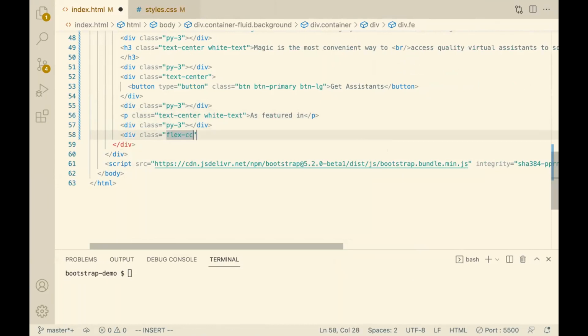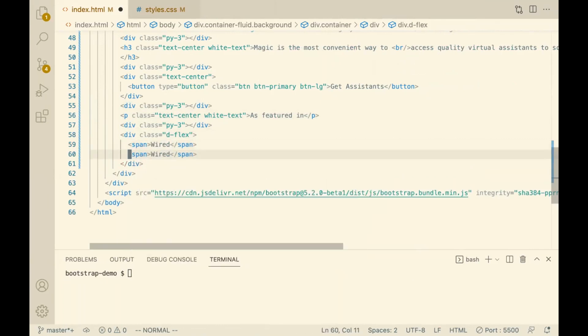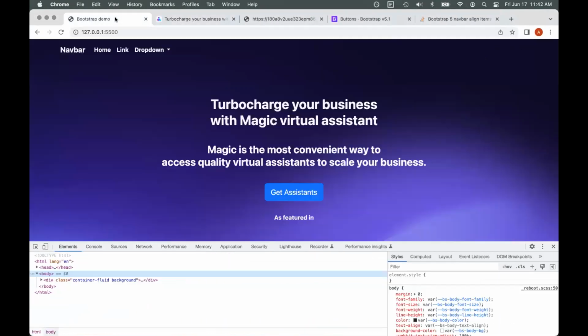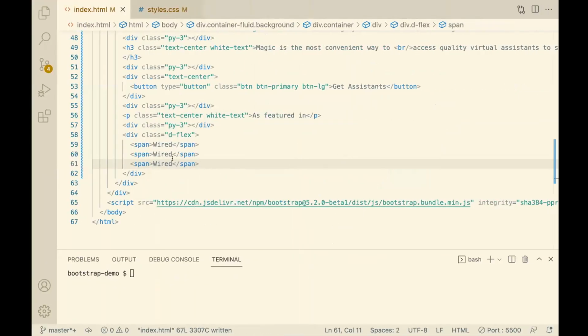So d-flex, d dash flex. That's a Bootstrap class. All it does is apply display flex. Pretty simple. I'm just gonna do this real quick. I probably don't want a span, do I? Because we're using the d-flex container. I'm not sure how much it matters, to be honest. Let's try div instead, maybe.